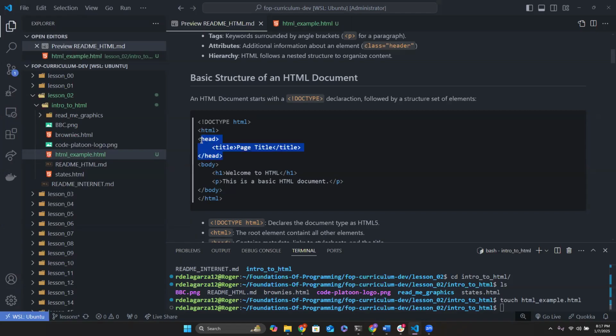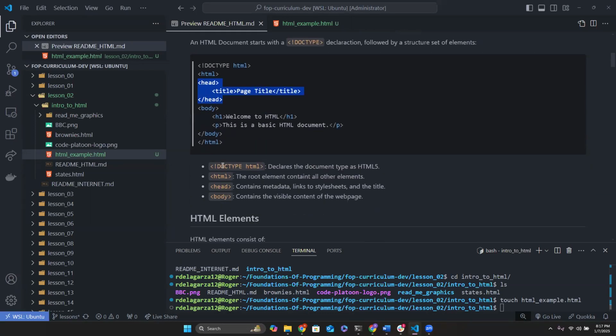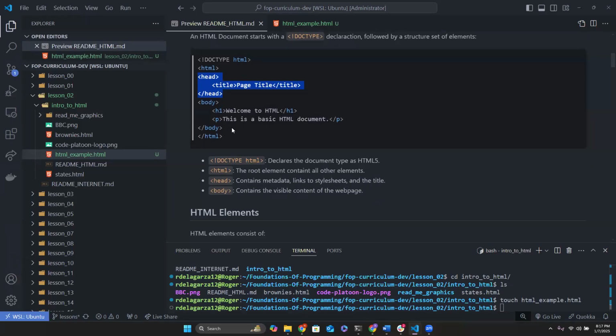But your header tag is the next tag that comes in within your HTML document that you need. And then finally, after the header tag, you have your body tag. And this is where you're actually going to put the meat and potatoes of your application, right? So by default, this is the minimum that you need to get your HTML document working.